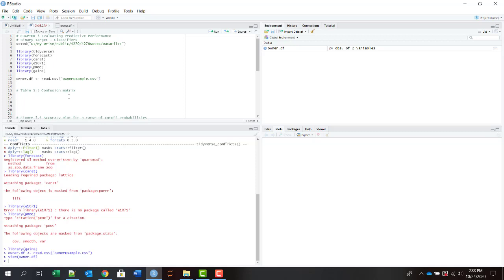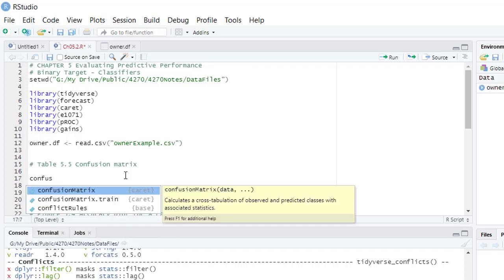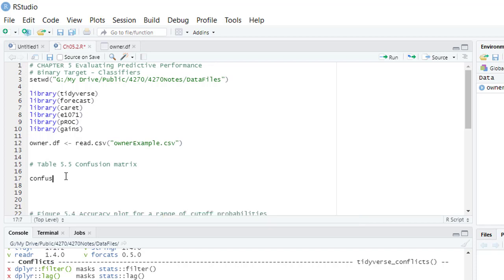To set up a confusion matrix, there is a function in caret for the confusion matrix. The confusion matrix takes in two columns of input, the predicted column and the actual column. So you need to give the prediction, not the probability. Before we can use the confusion matrix, we have to set up our predicted column.